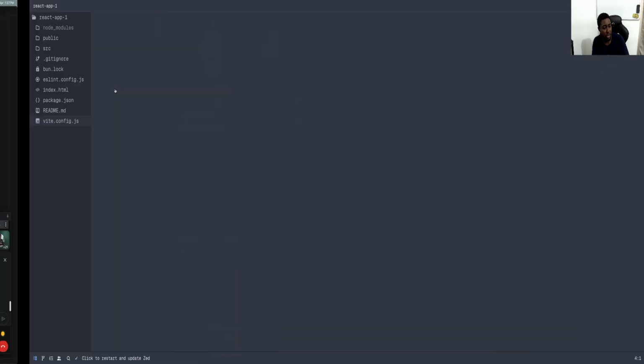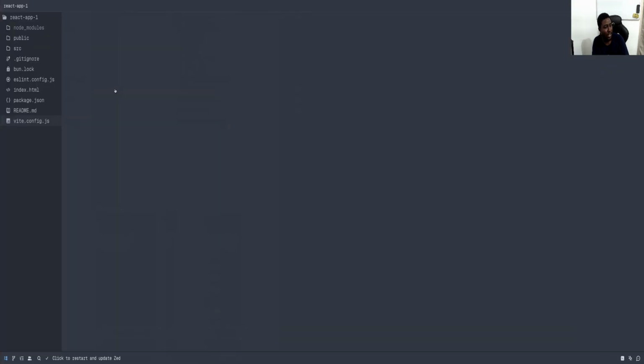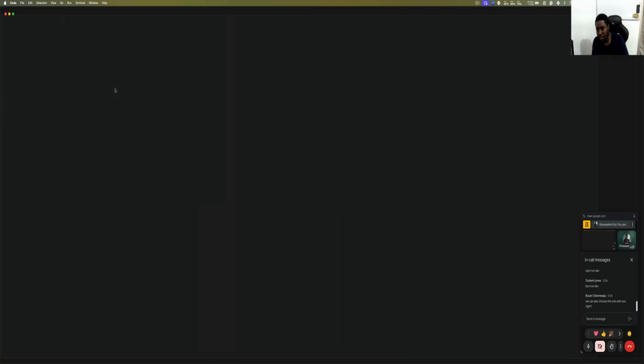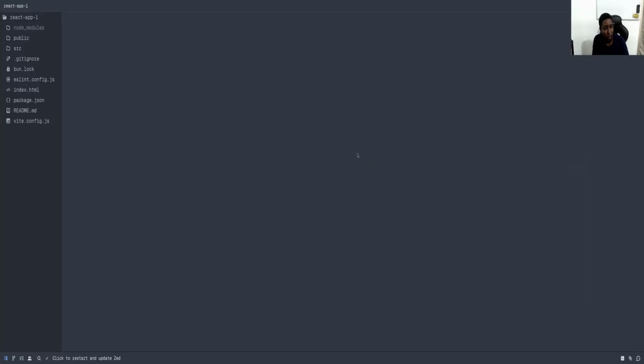So did I open with Zed and code together? I think I opened two things. It's opening Zed and VS Code together. But look at how VS Code is taking time to run, and Zed already opened. Right.